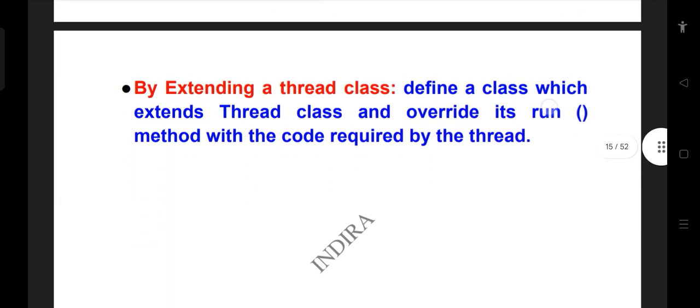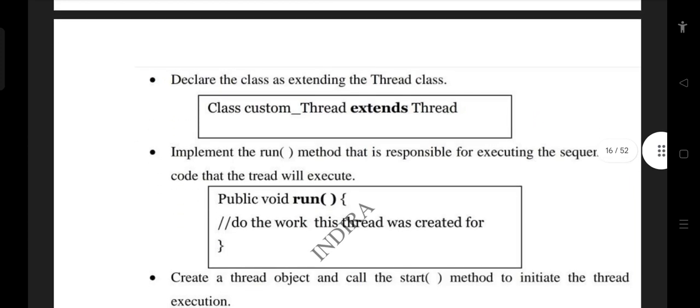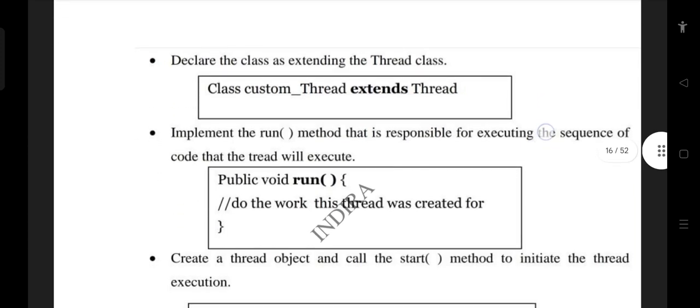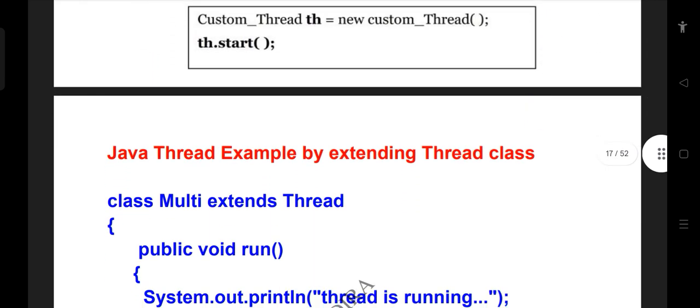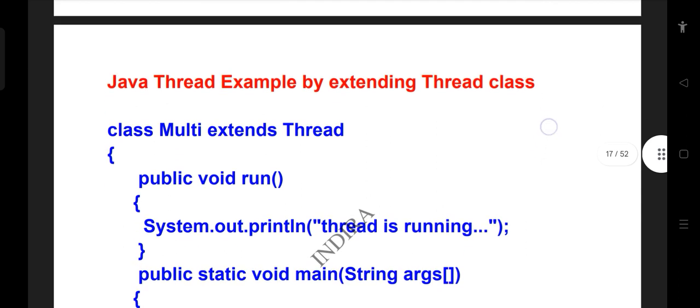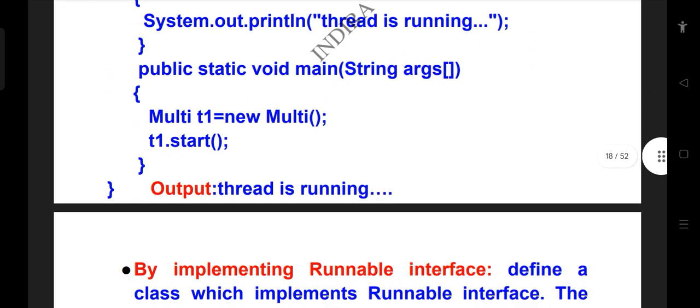By extending the Thread class, this is the second method of creating a thread. Define a class which extends the Thread class and overrides its run method. So by defining a class and overriding its method, this process is extending a Thread class. So this is the thread class declaration, that means syntax. Next topic is a Java thread example by extending. This is the example for extending the Thread class.